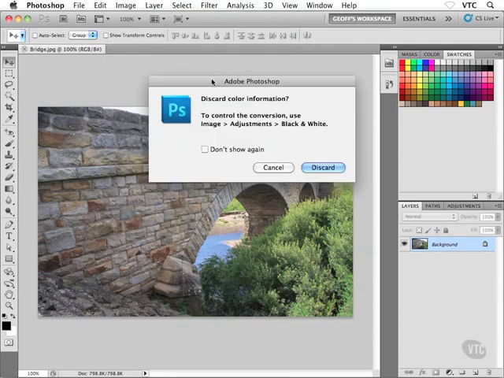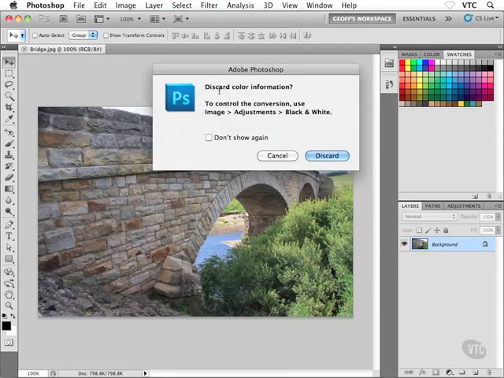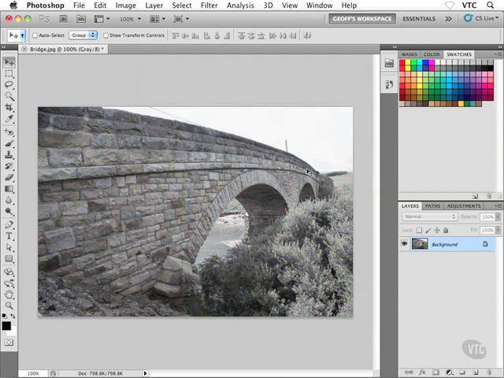And when I do so, Photoshop gives me this warning. Are you really sure you want to discard your color information? Because as soon as you say discard, there's no pulling it back. Like if I click on discard and then save the image and close out of it and come back to it tomorrow, that's it, right? So be careful with this here. I'm going to click on discard anyway, and all of the color information is pulled out of my image, and now I have a black and white or a grayscale photo.